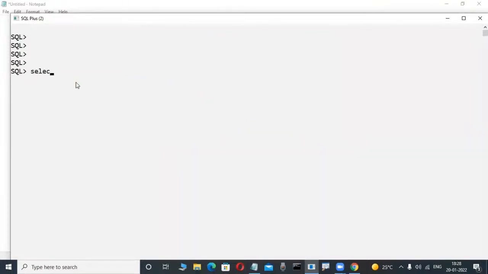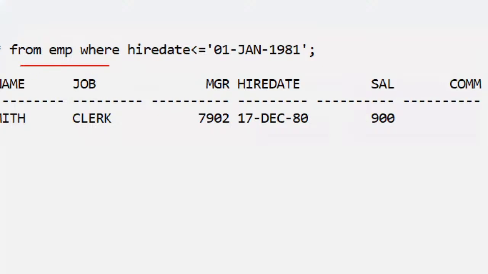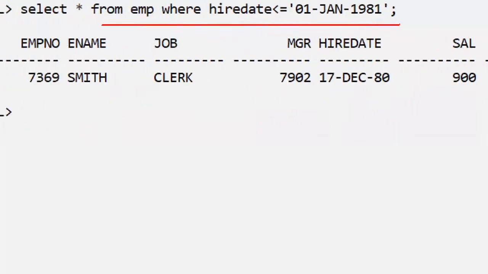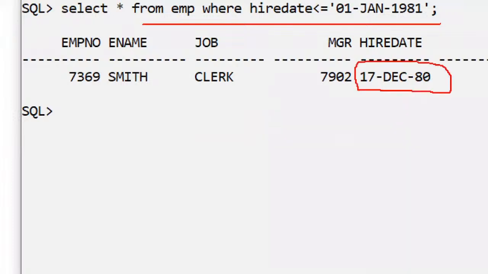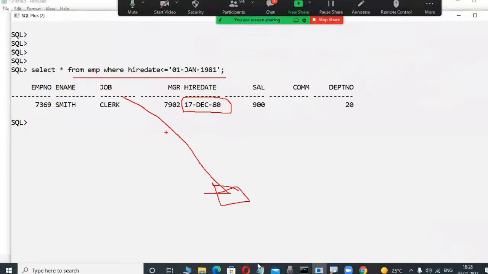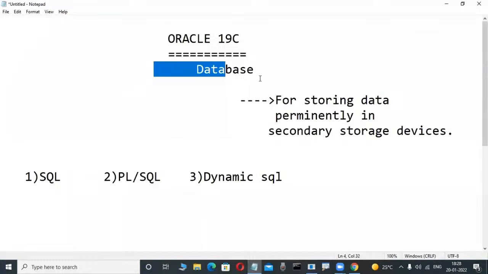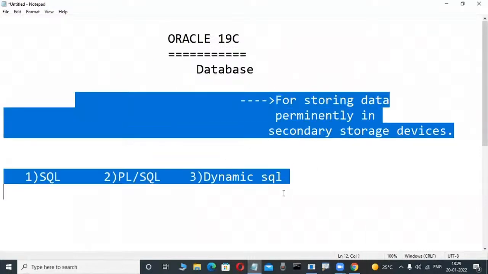These are called queries. Observe here: select star from table name where hire date is less than or equal to 1st January 1981. Just by writing the query, the data is automatically displayed. With a single line of code, the employees who joined before 1981 are automatically retrieved from the database. That's why this efficient way of data retrieval is most powerful, and it is possible only through these databases and these languages.